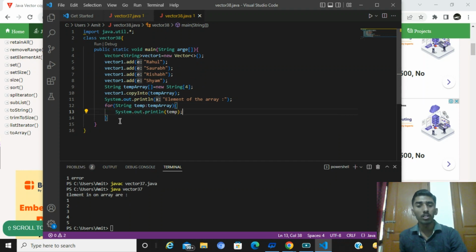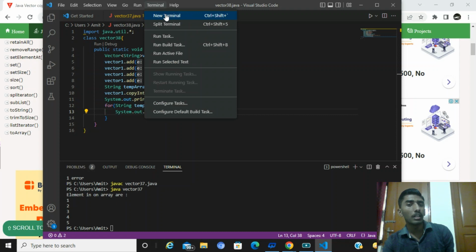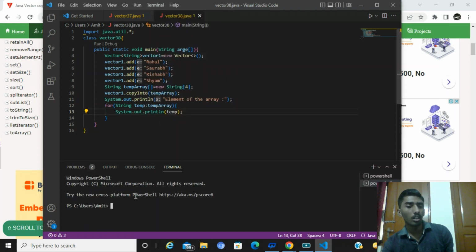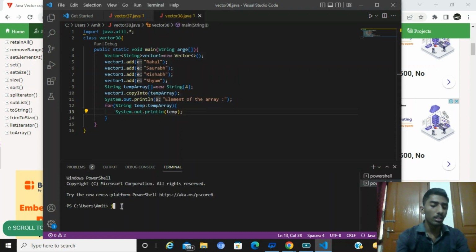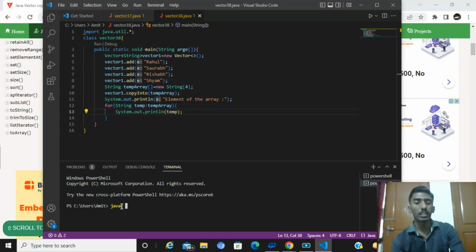Now after that, what do we have to do? We have to compile it. We have to check whether it is correct or not. We have to run this program. So first of all, we have to compile it. For compilation, you have to write the compiling format. So I write javac, that is the compiling format.